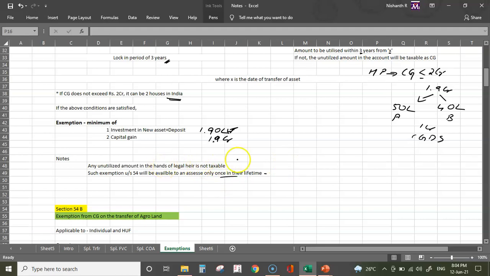And again, another point, any unutilized amount in the hands of the legal heir is not to be taxable. Say Mr. A sells his residential house property and puts the amount in the capital gain deposit scheme. It is to be utilized within 3 years. At the end of the first year, he passes away, and this capital gain deposit scheme goes to his son, Mr. X. So within 3 years, this amount is to be utilized, right?